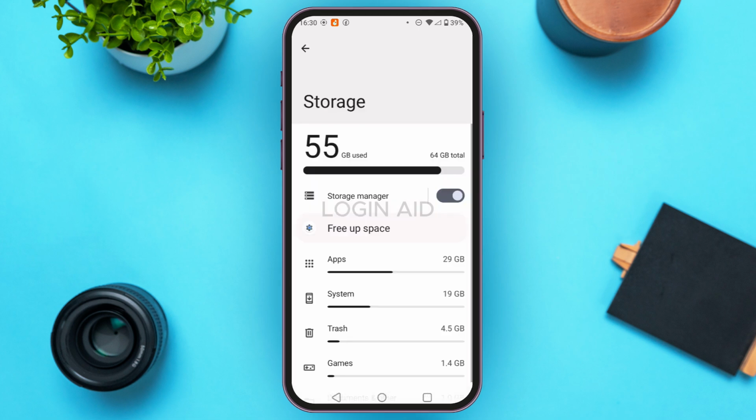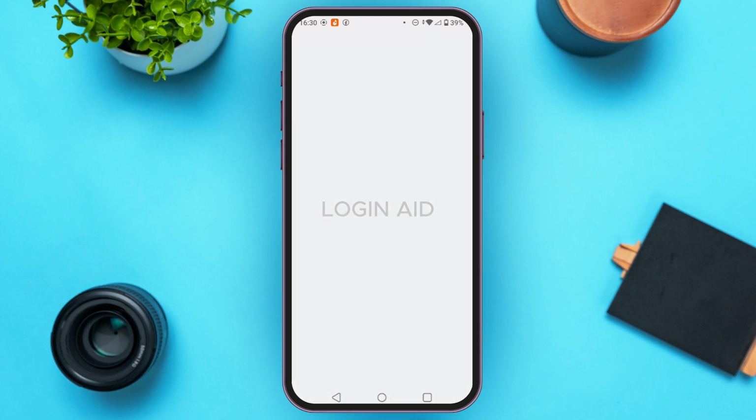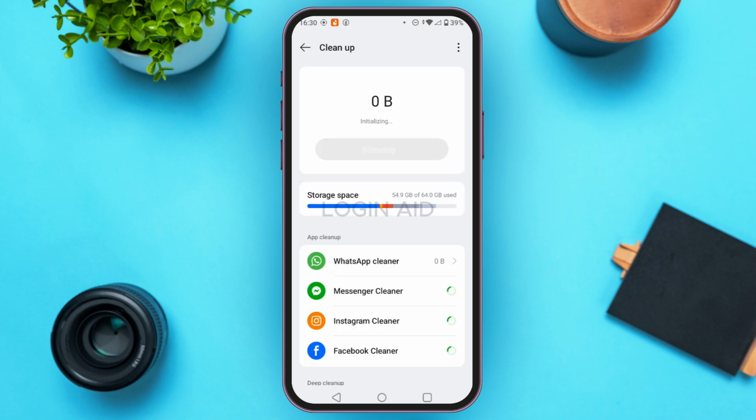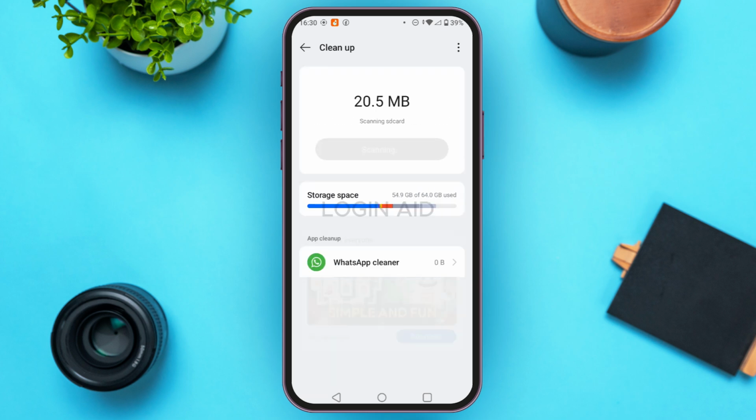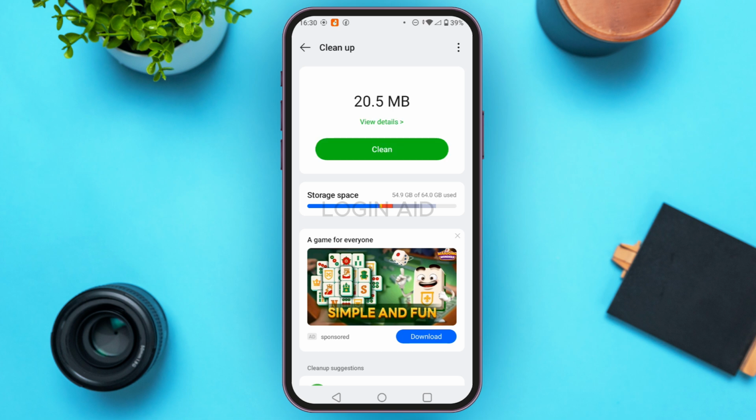Now in the storage interface, you'll be able to find this option for free up space. What you have to do is tap on it. Now once you do that, you'll be led to the cleanup interface. You'll be able to clean the unnecessary data over here. You can see over here it will scan the data that you no longer need.